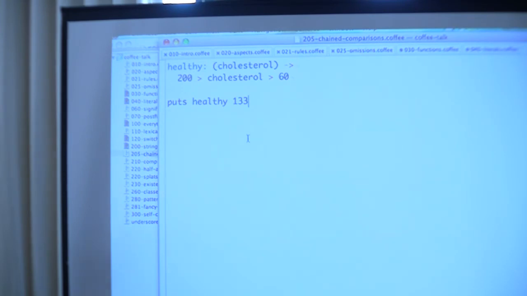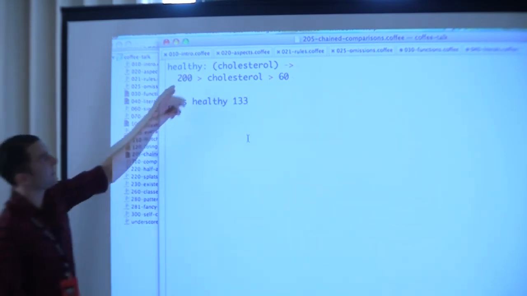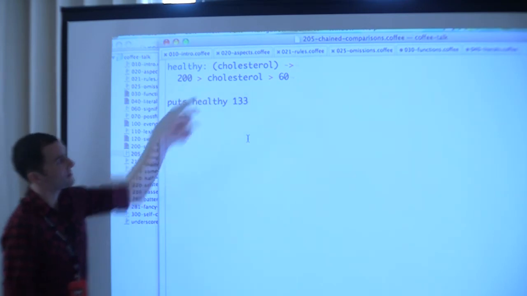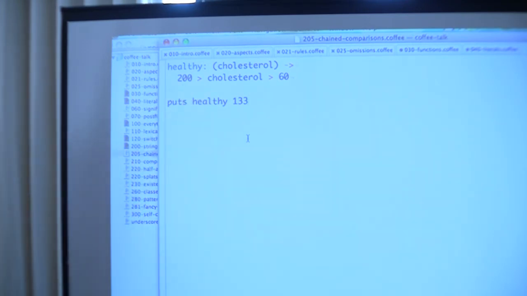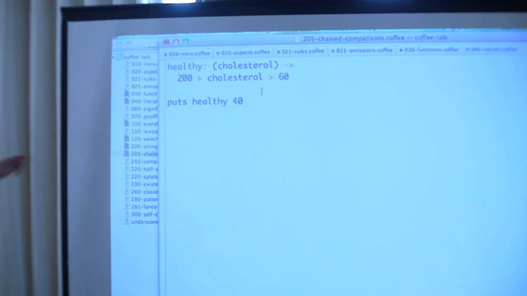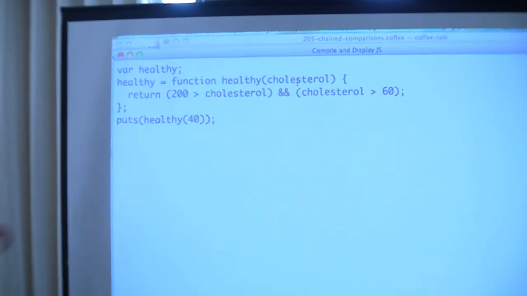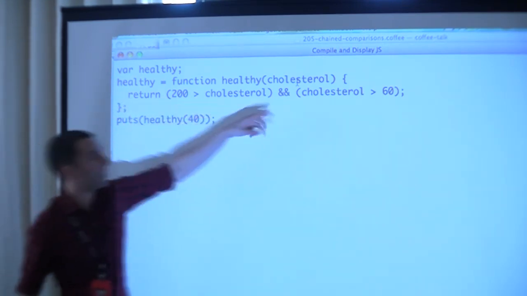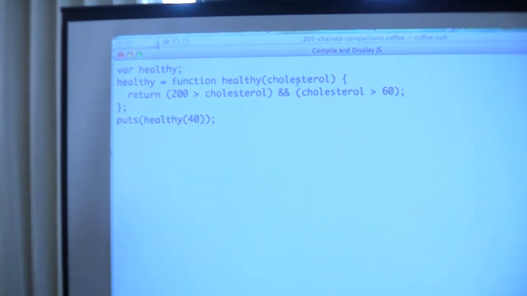And one thing that we add is Python's chain comparisons. So if you have more than one greater than, less than comparison in a row, it's going to do the correct order of operations to make that value work. So healthy is if your cholesterol is less than 200 and more than 60. So healthy 133 is going to be true, and healthy 40 is going to be false. And what's going on behind the scenes here is this gets converted into 200 is greater than cholesterol and cholesterol is greater than 60.